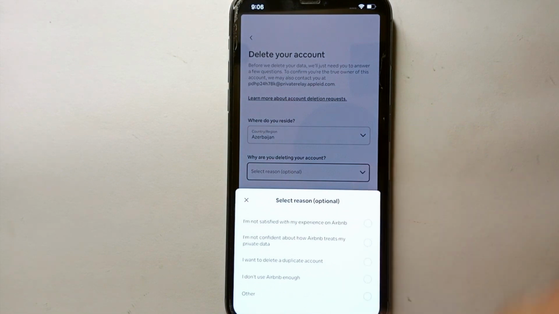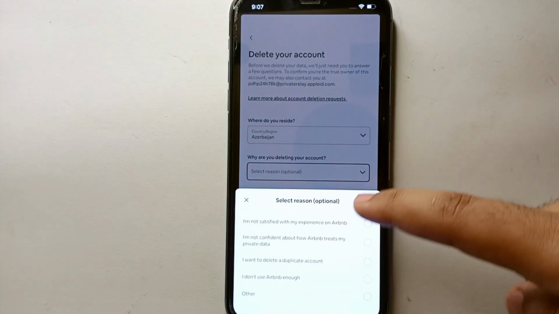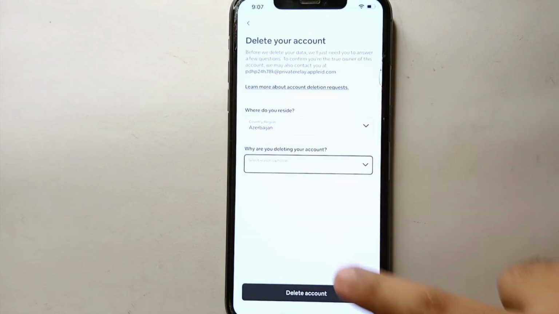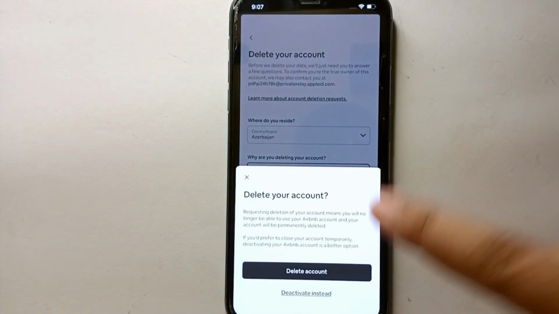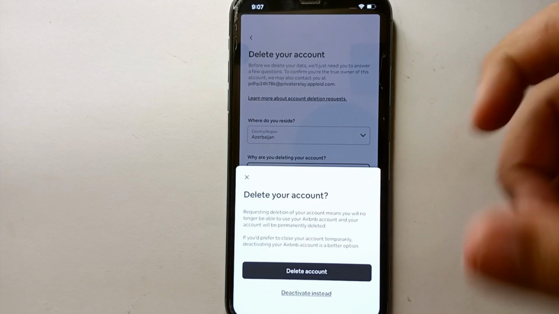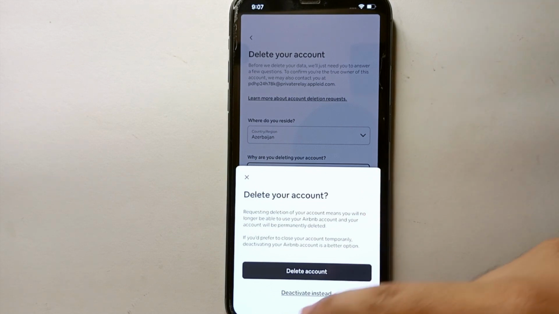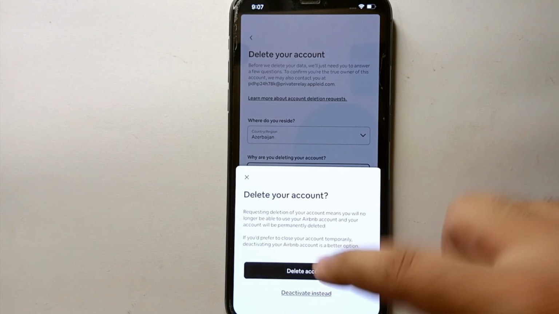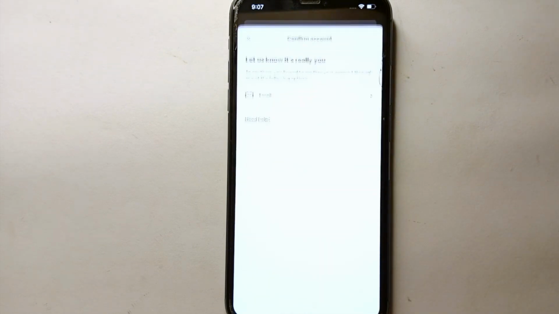So once we tap on it, here you can see we have 5 options. You may read it, and if you find anyone suitable, you can tap on it. Otherwise, you can go with the other one if you don't want to explain what happened to you on this app. Now just simply tap on this option, delete account, and after that it will ask you again if you want to really delete your account or not. It also shows you an option through which you can deactivate, but we are here to delete, therefore we just have to simply tap on it.